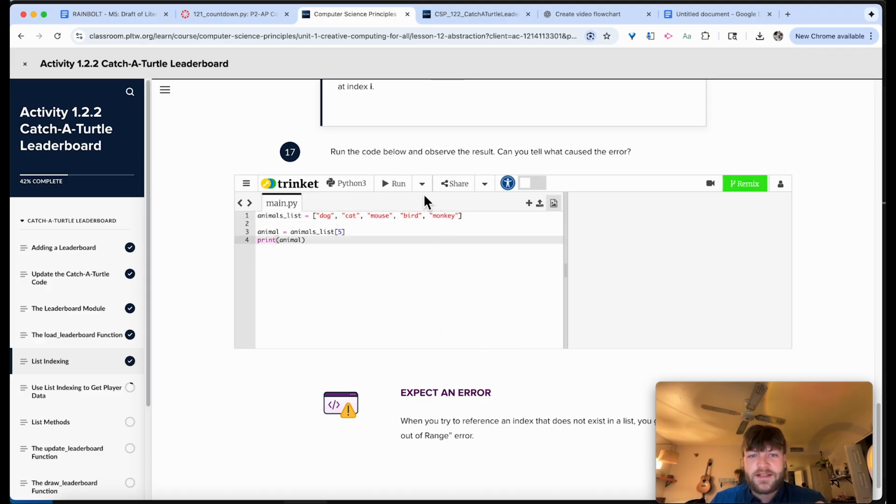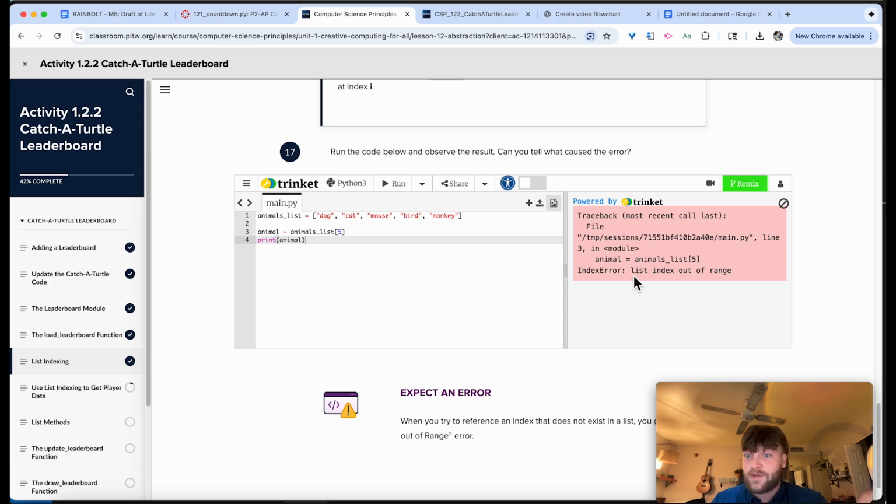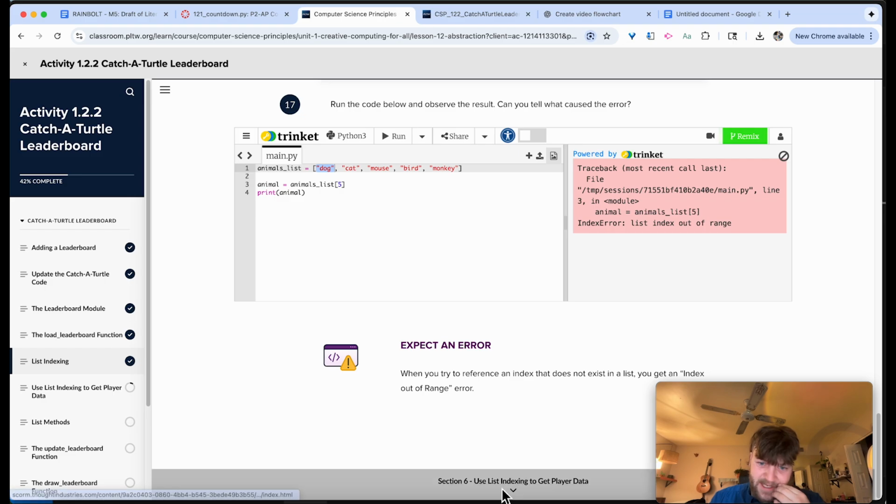Can you tell what caused the error? If we run this, just as we were talking about, list index out of range. Why is the list index out of range? Well, it's because we are referencing an index that is not included in our range, right? The current index range, or the range of values we could use for our index, is anywhere from 0 to 1, 2, 3, 4. So anywhere from 0 to 4 with both of those numbers included, we can use. So if I put in 5, that's out of the range of values we could use, okay? So that's exactly what they're talking about here.